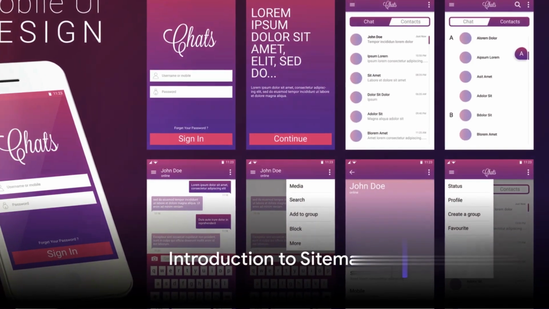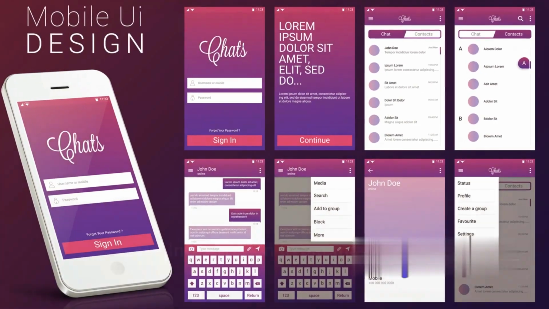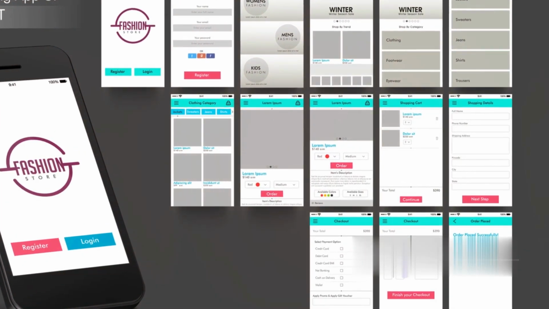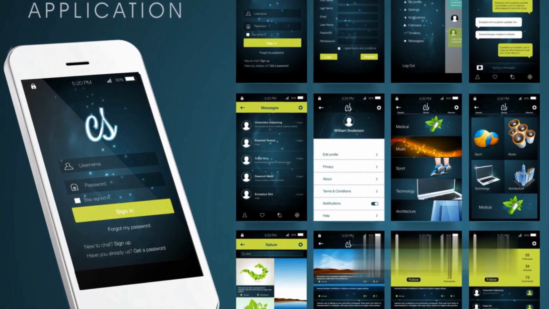Hello, aspiring UI/UX designers. Welcome back to our tutorial series. In this episode, we're going to unravel a pivotal aspect of the design process: sitemaps.